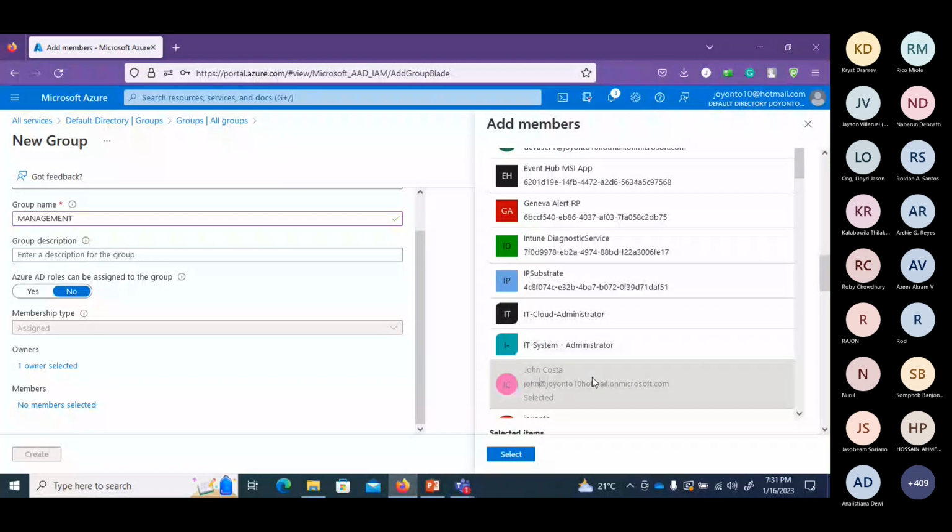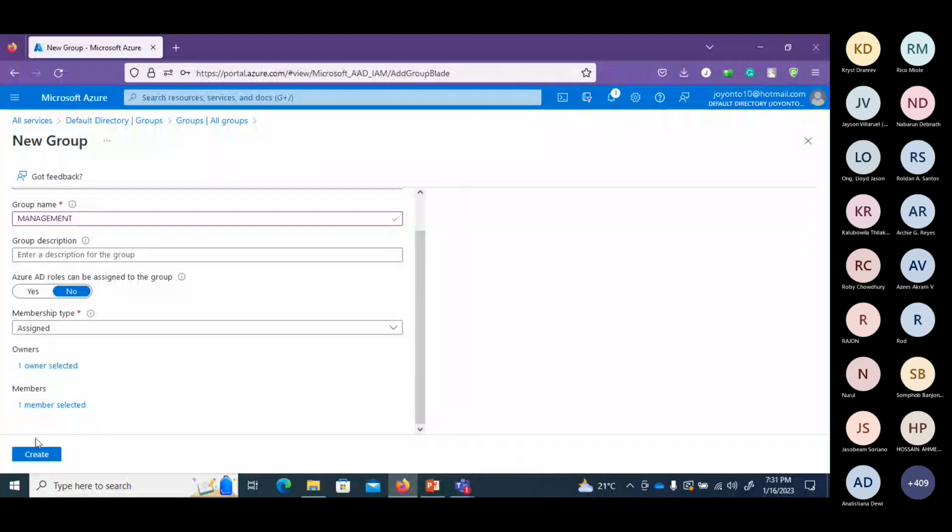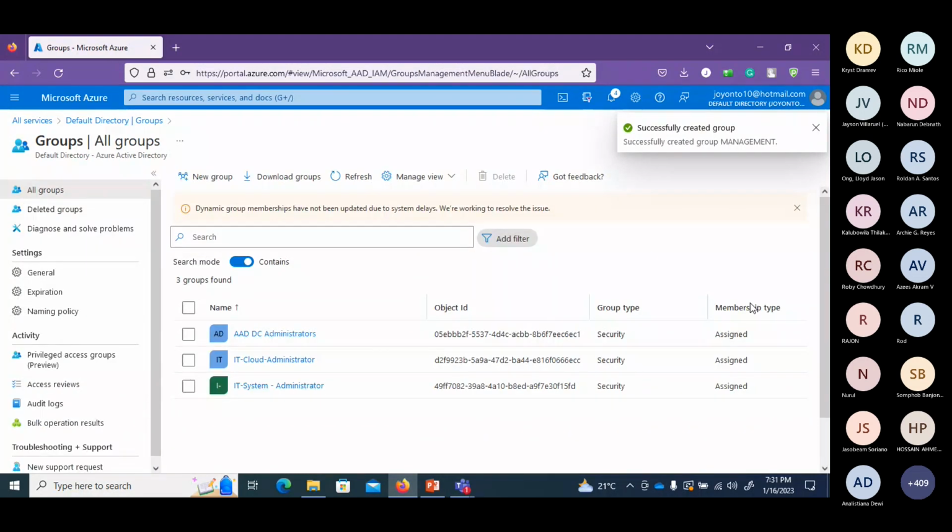John Costa. Still. So he is one of the members of this group. Like this, you can create a lot of members of this group. So it is automatically created. Suppose we have an IT Cloud Administrator here, one group.